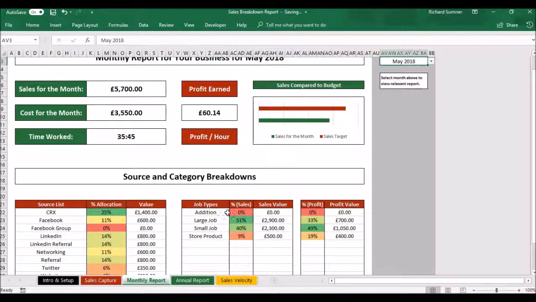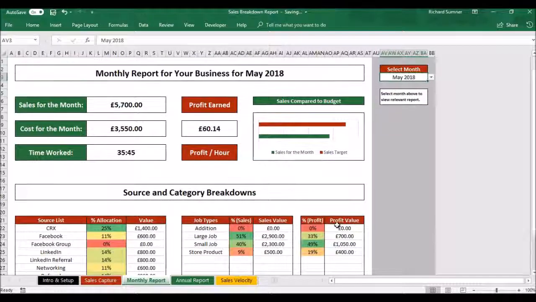You can also have a look at your job types, and you can see which ones have been more successful, the value and the percentage of sales and the profit value. So that's quite a handy thing to have on a month-to-month basis, so you can see maybe from month to month which ones are improving, see if there's any trend.